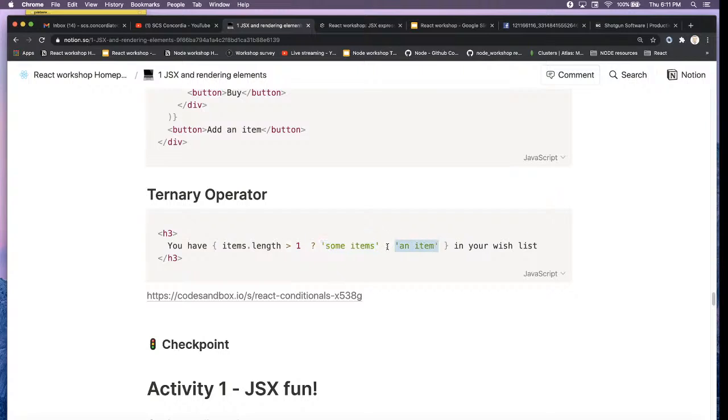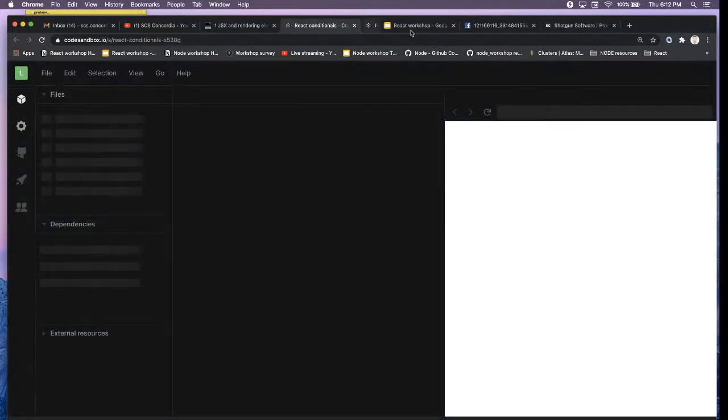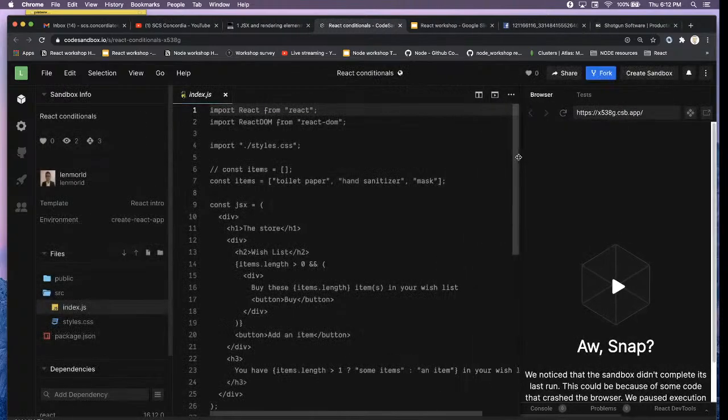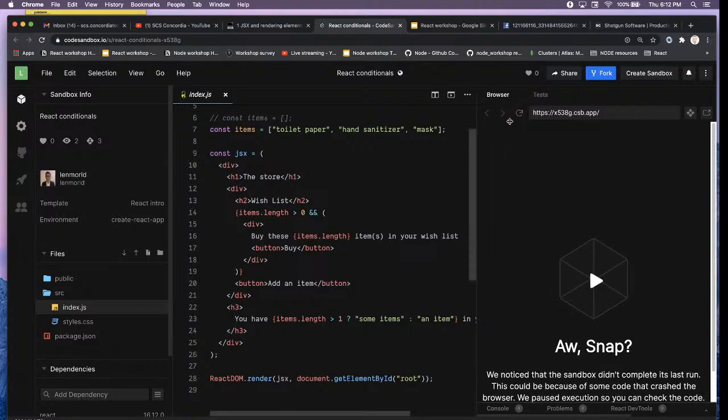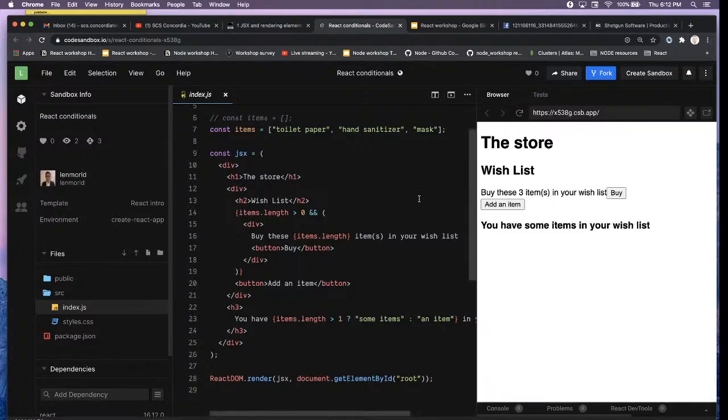So make sure you separate them with a colon. So that's a ternary. Condition, if true, do this. If false, do this. You can see that little example here. And actually, get familiar with this example, because that's what you're going to do in the activities.